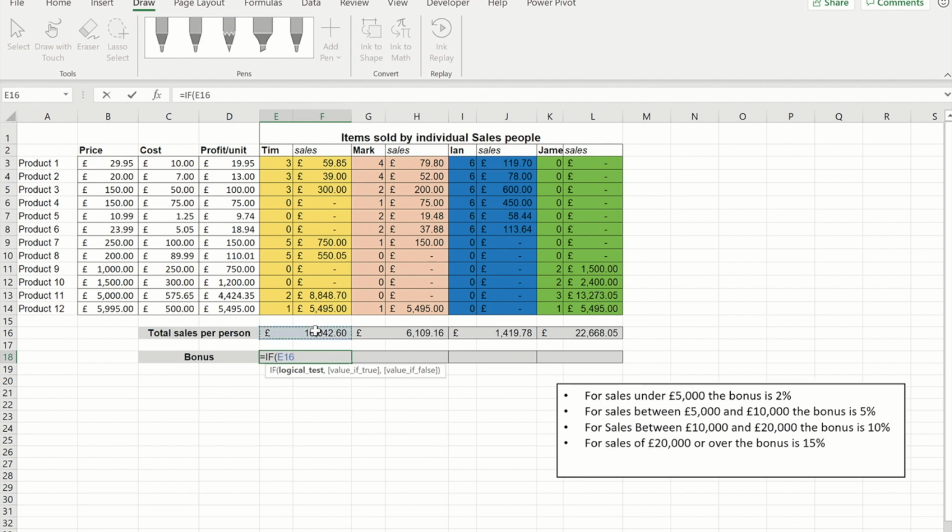So I'm going to say that what they sold has to be greater than or equal to 20,000. If that's true, what they sold times by 15% to work out 15% of their sales. When I put my comma in to now do the false, at this point for a nested IF, we would add our second IF in. And you'll find that it follows most of the time a very similar pattern. So in this case it's going to be the same cell.